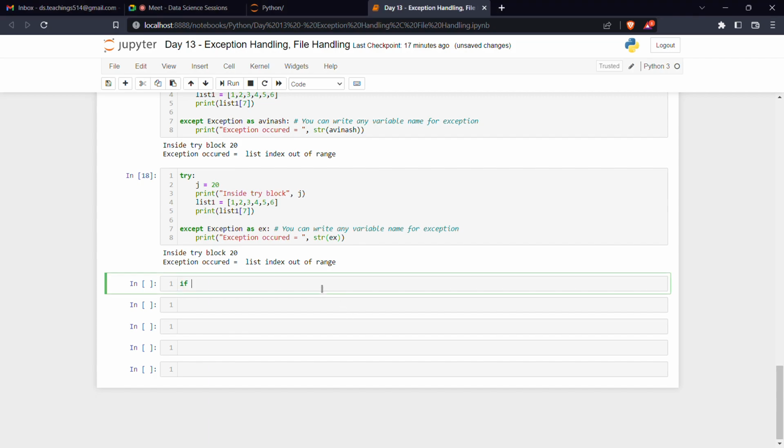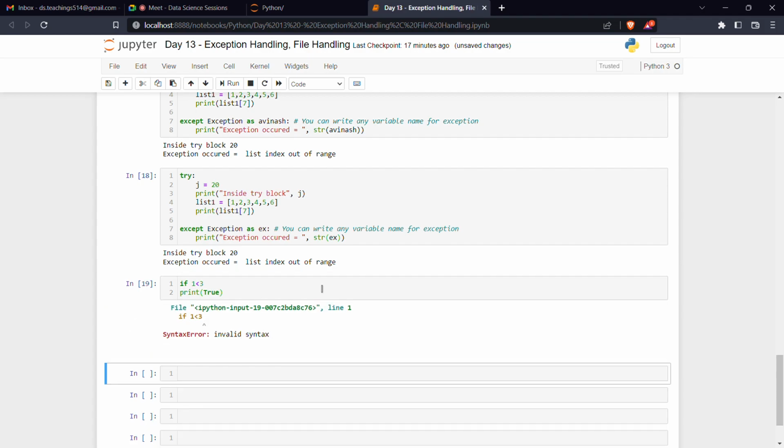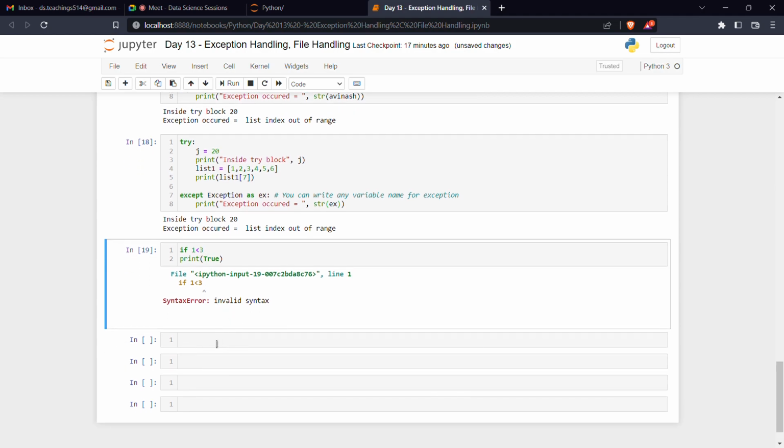So if 1 greater than 3 or 1 less than 3, and I'll write print true, something like this. So this is a syntax error. It is an invalid syntax because it is missing a colon and also tab space, of course. As it is missing a colon, it is showing a syntax error. If you put this in a try and except block, it doesn't work. It will throw the same thing.